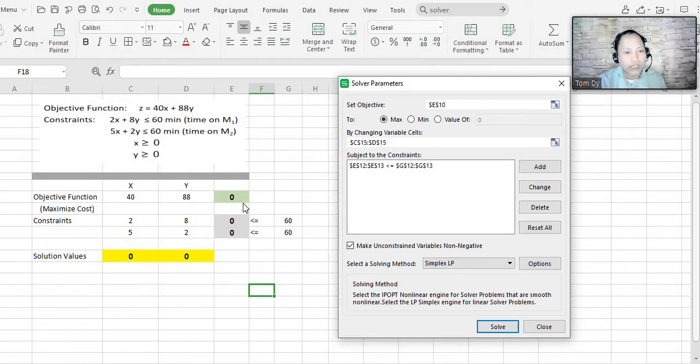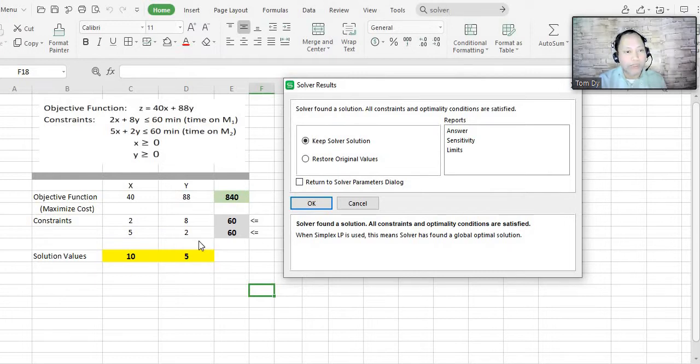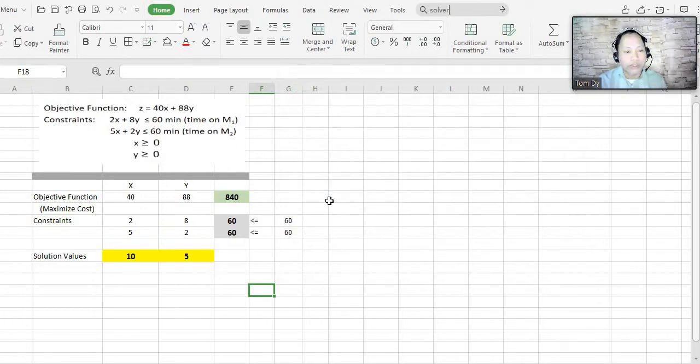Notice this one is 0 0 0 0 0. So we will click solve. If you have noticed, there is a change here from 0. Click OK. If you want the values of your answer, sensitivity, limits, you can highlight this one, or if you don't want it, you can unhighlight it. In my case, I will highlight this one. So we have here OK. These are just reports. If you have noticed here, the values are 10 and 5.